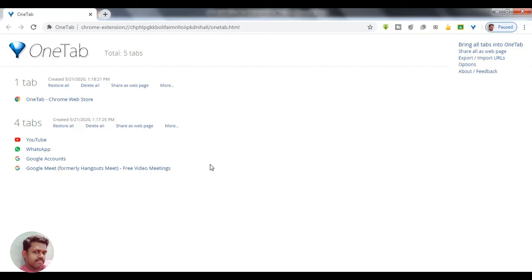So this is one of the best Chrome extensions available for the Google Chrome web browser alone.